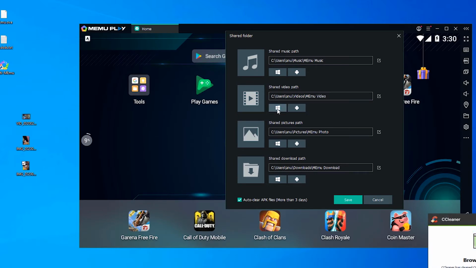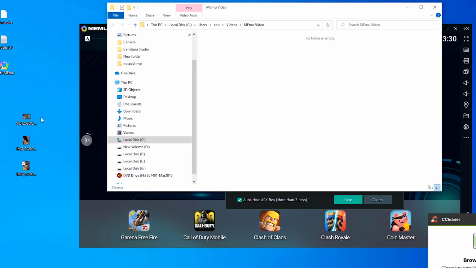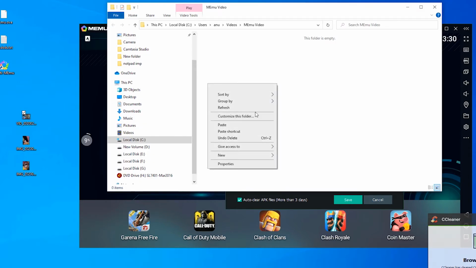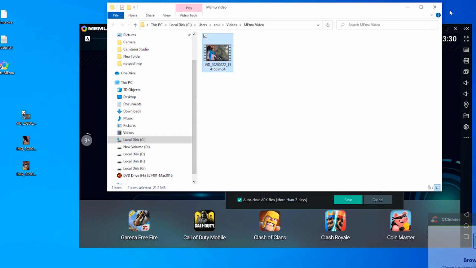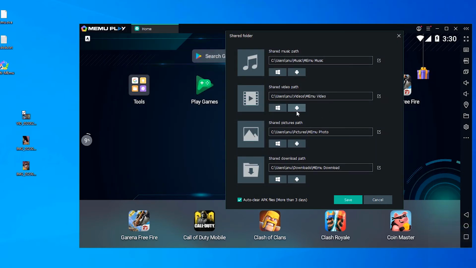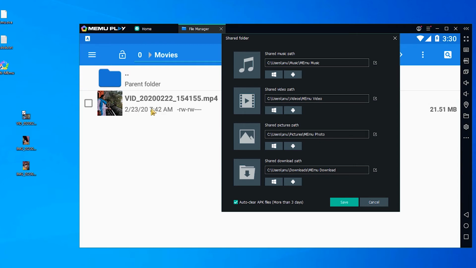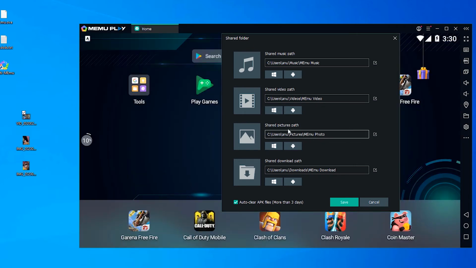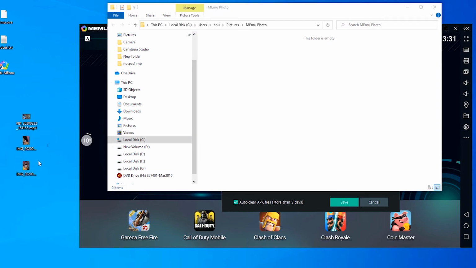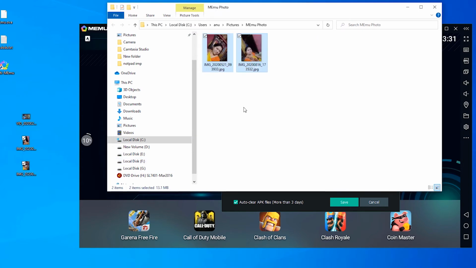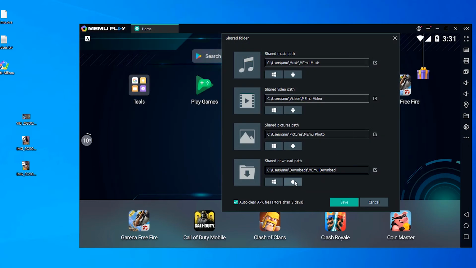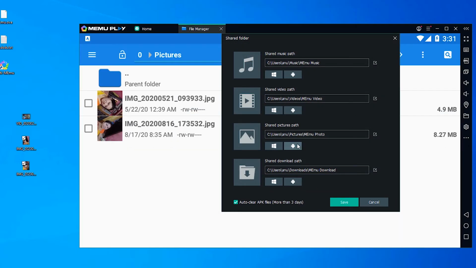So click on the Windows icon, then just copy our music to this folder, and just click on the Android pane. So here is our MP4 on our Android. Here is our share path for our pictures. Just click on the Windows button and just copy our JPG file, and here is our Android path, or MuMu path, and here are our pictures.